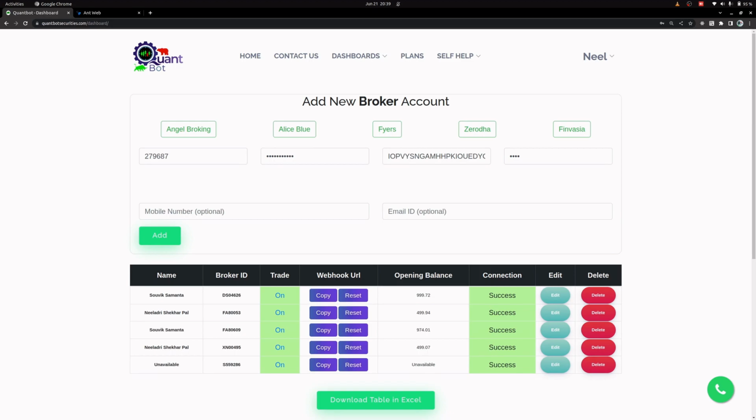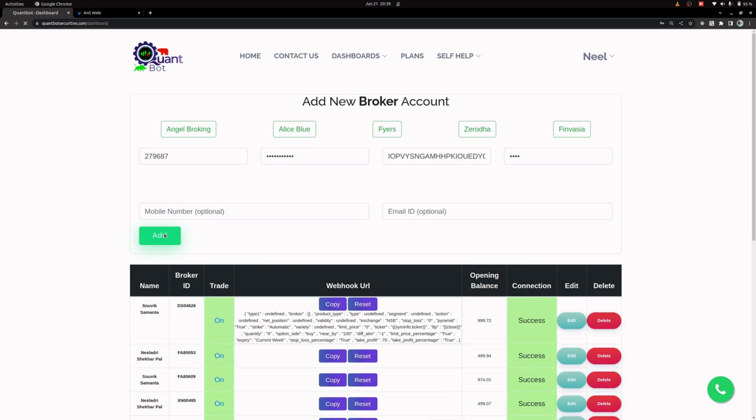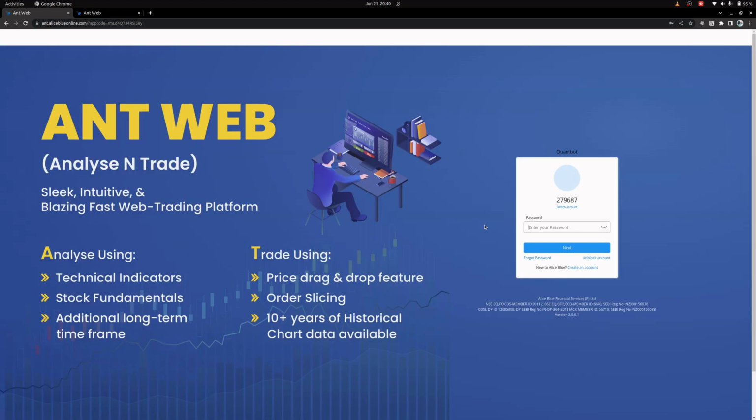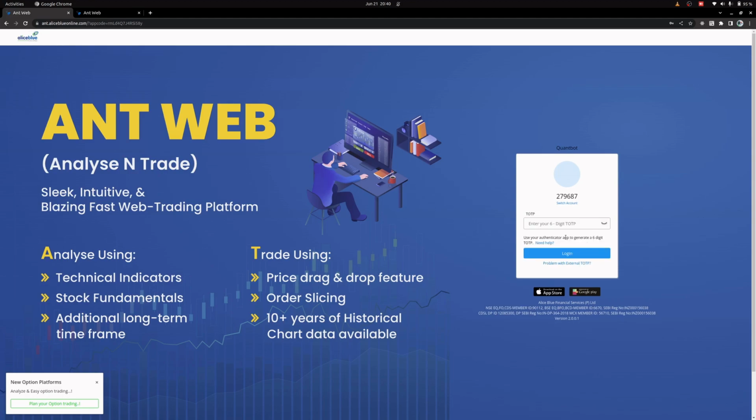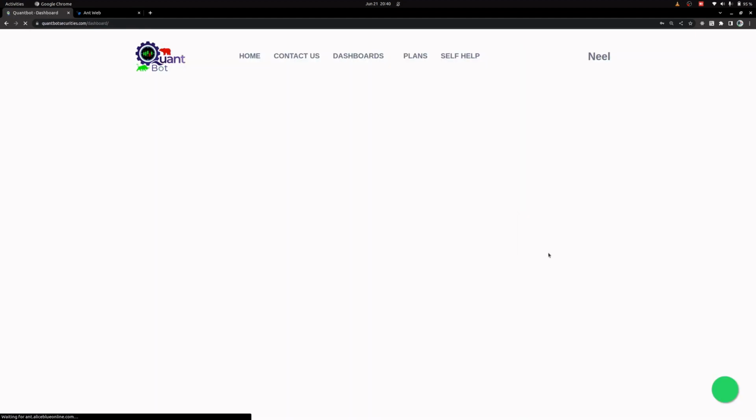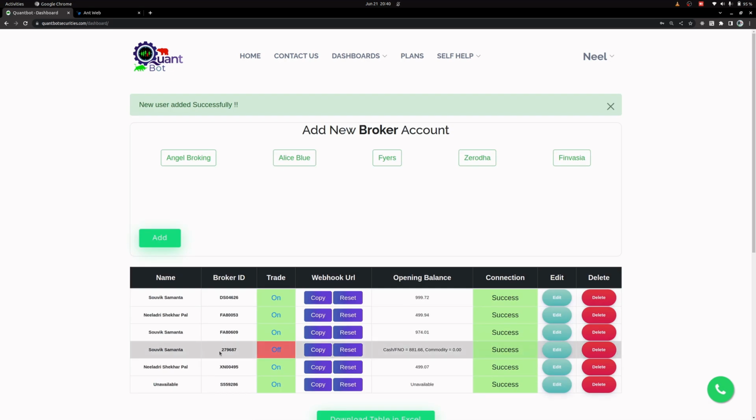Now I can go and add here. After I go to login, it will again redirect me to Alice Blue. I'll enter the password, then the year of birth, and it will ask for the TOTP, which I can see in my authenticator app. It again redirects me to Quantbot's website, and you can see this account is added.